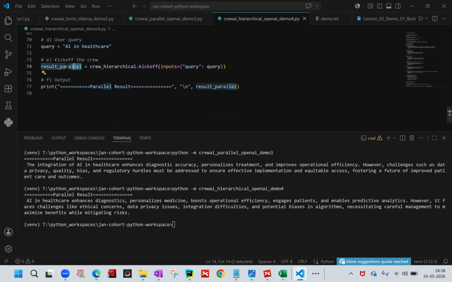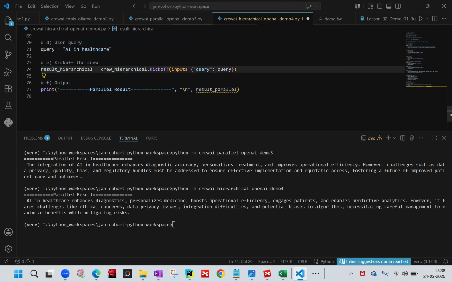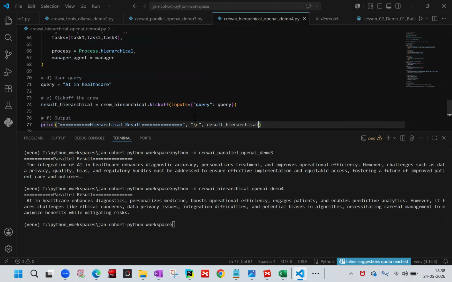So this is hierarchical, and this here also hierarchical. This also we should have given hierarchical. But anyway, it has provided you the correct answer, right? So this is how the serial execution, parallel execution, and hierarchical execution you can implement in CrewAI. So I think this is for today's session.